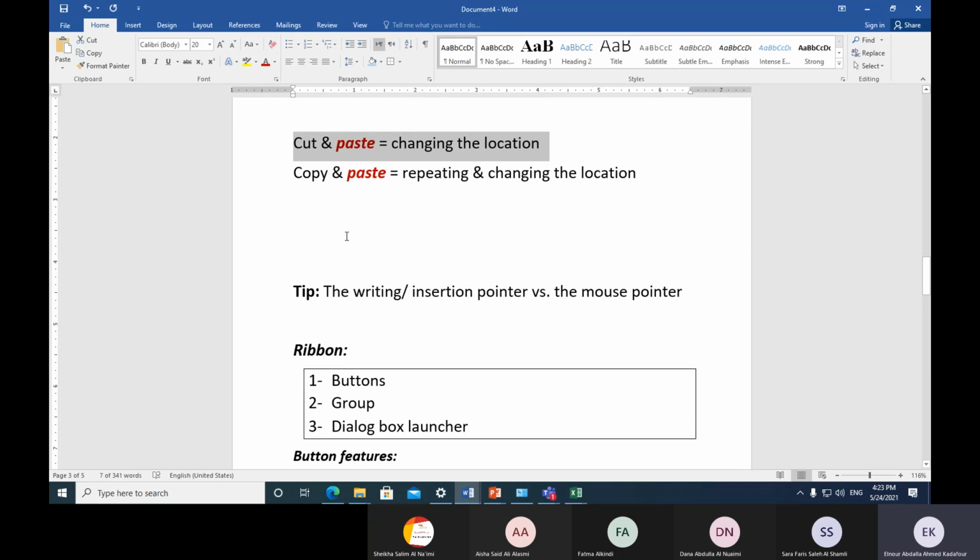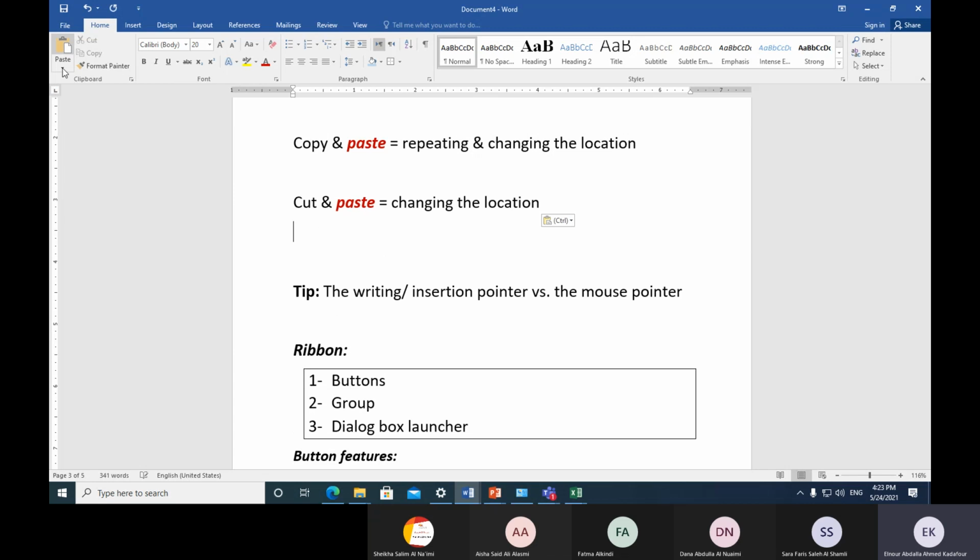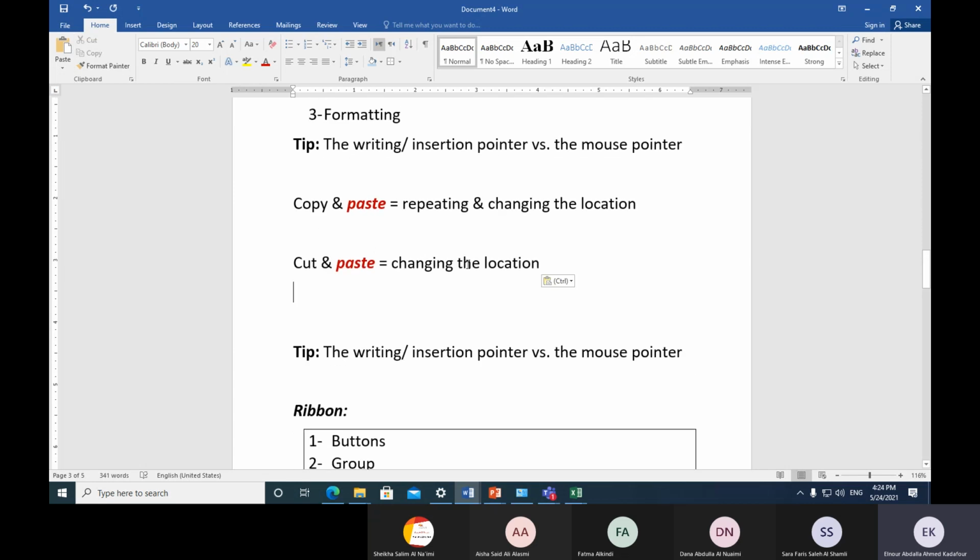First of all, we highlight the content. So let us start by cutting. Cutting and pasting: we have to highlight first, then from Home I have to come to the clipboard group, click on this button, and move to somewhere else. I have to get back to the same group and select paste from over there. Then simply I am changing the location.